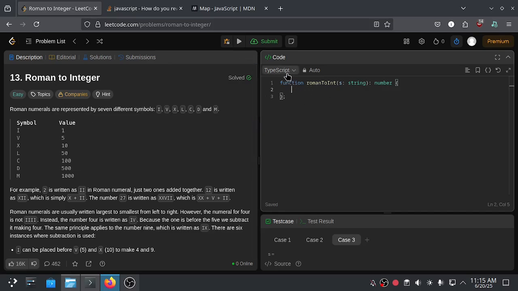For this challenge I'm using TypeScript, and the output will be a number, and the parameter is the Roman string. This is the table of the Roman numeral symbols to their respective values, and it's represented by 7 different symbols from I to M, which is 1000.